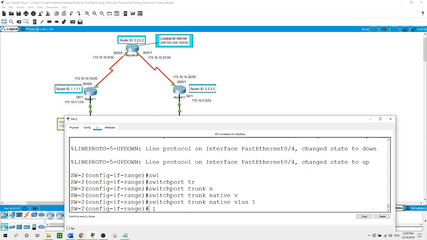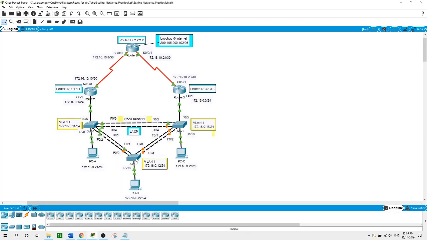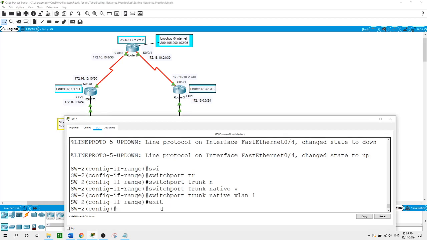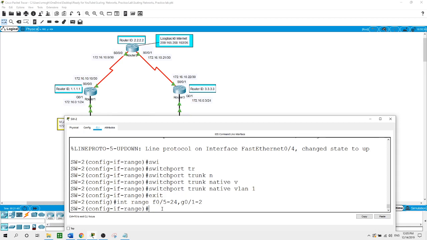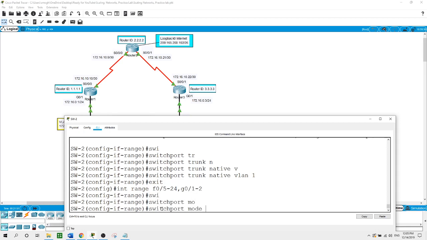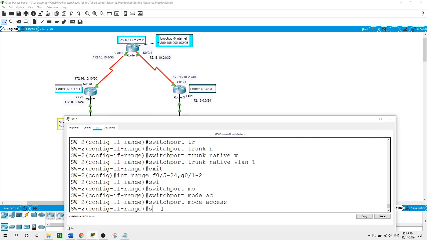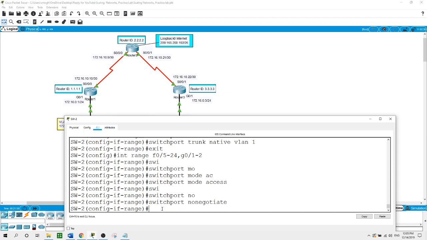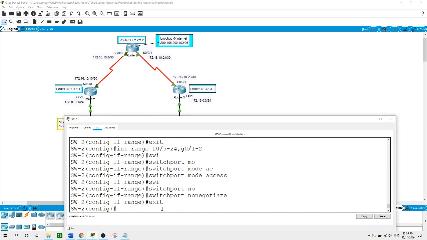Now, we're using only 4 ports as a trunk, and the rest we will configure them as access ports. Exit from here, interface range from F0/5 to 24, and gig 0/1 and 2. Switchport mode access, switchport nonegotiate. Enter. I'll exit from here.